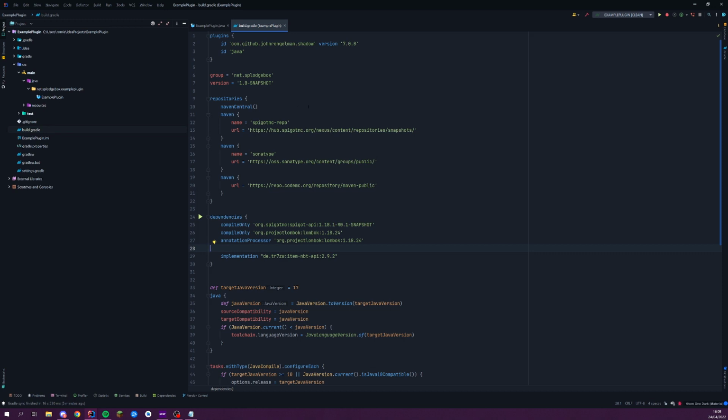So first of all, you want to add this line right at the top. This is importing the shadow, which is basically how you shade it into Gradle. So pretty much just add this in. I'll leave a link in the description with a pastebin to this whole file. Then just change this stuff around, and then you should be good to go.